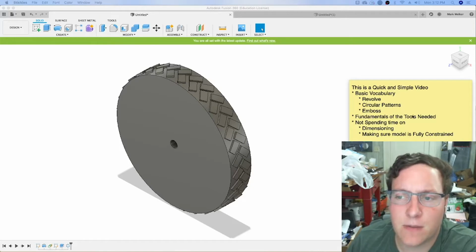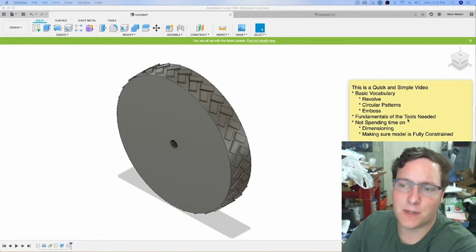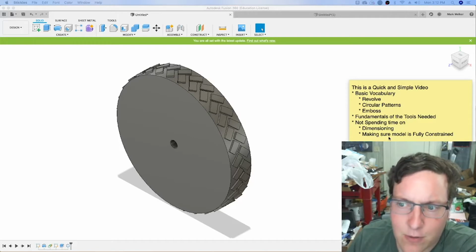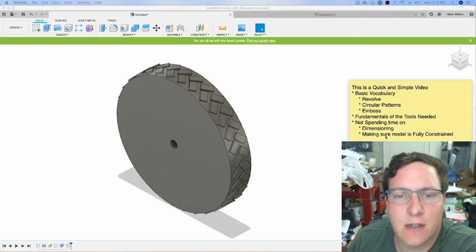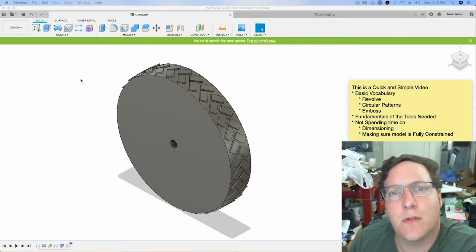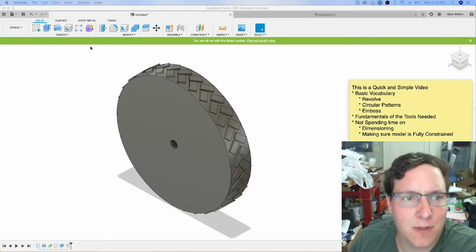So because this is fundamentals of the tools, we're not going to spend too much time in dimensioning, and we're not going to necessarily make sure that it's fully constrained, although we may end up doing a little bit of that just to make sure that this works a little bit smoother.